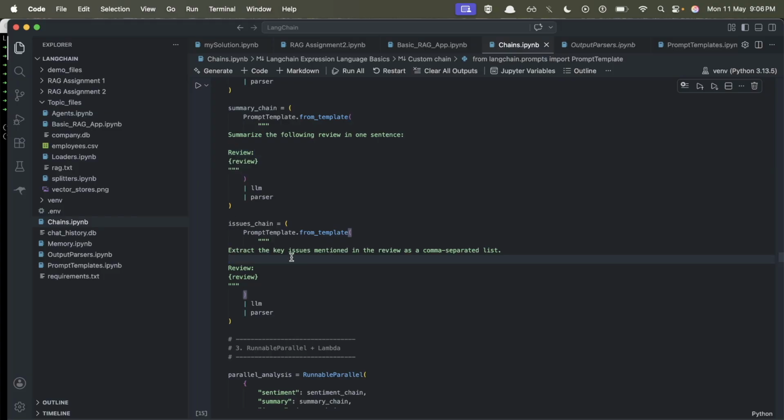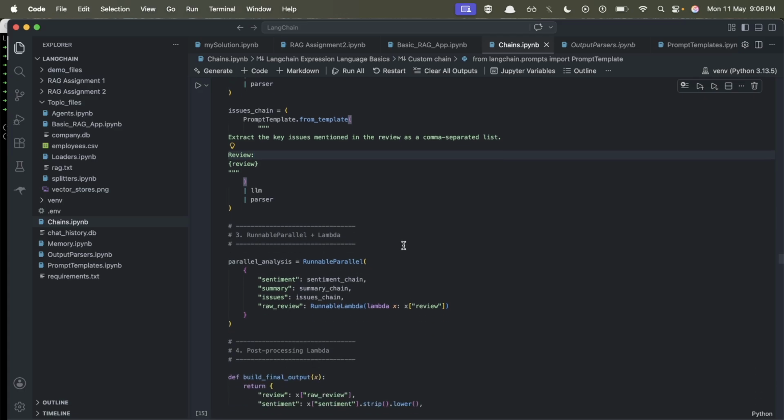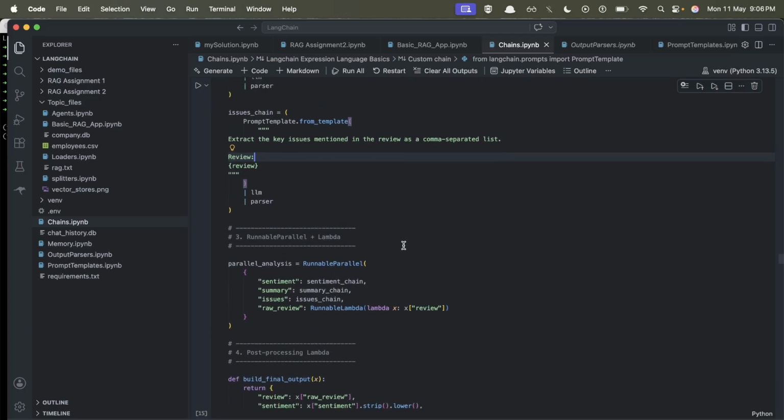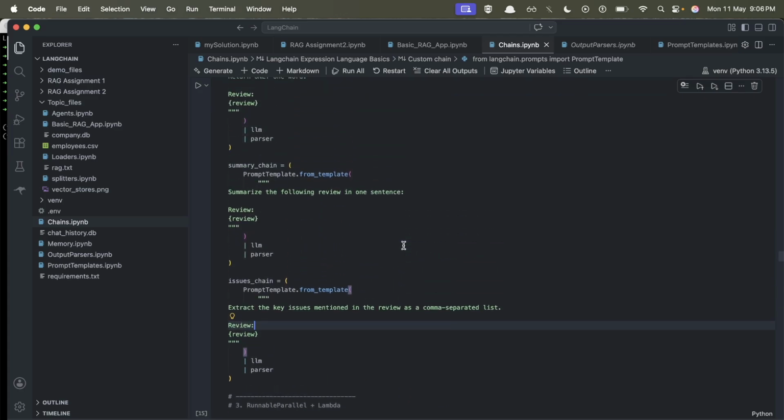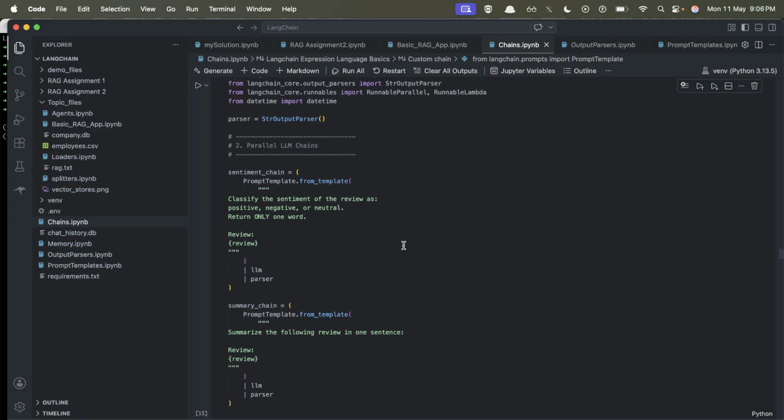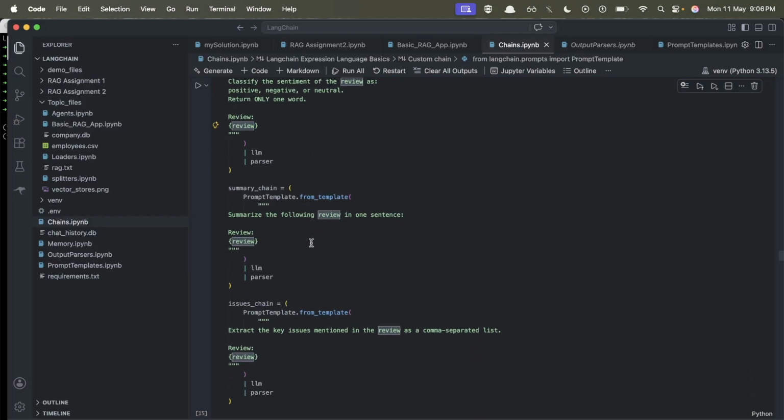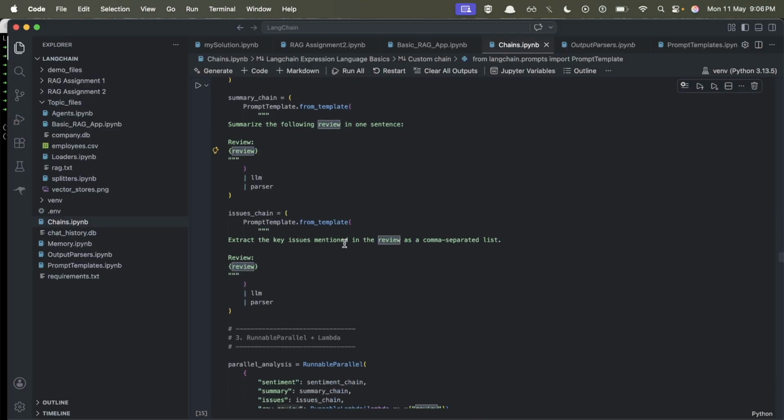Then I have an issues chain. This gets exactly the key issues mentioned in the review, whatever issues are mentioned, I'm just getting out of that in this chain. This is the issue chain, and then I will be using runnable lambda and runnable parallel to create this chain. If you look into this in detail, this particular chain needs a review as an input. This particular chain also needs review as an input, and this also needs review as an input.